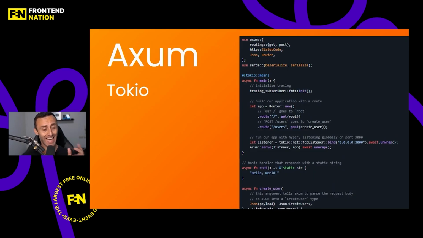The next is Axum. Axum is a newer framework, but it comes from the team behind Tokio, which is the de facto asynchronous runtime in the Rust ecosystem. This gives it a very solid foundation. Axum focuses on ergonomics, modularity, and an excellent integration with the wider Tokio ecosystem.